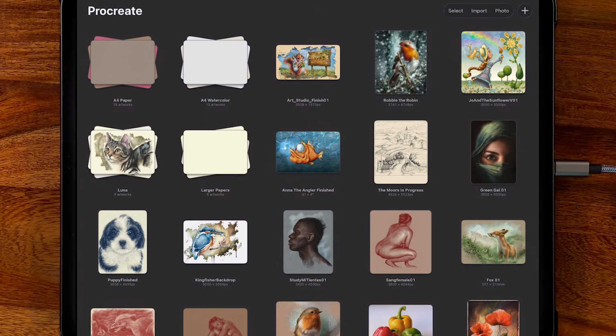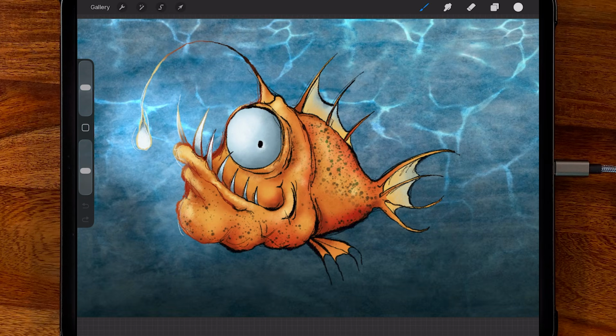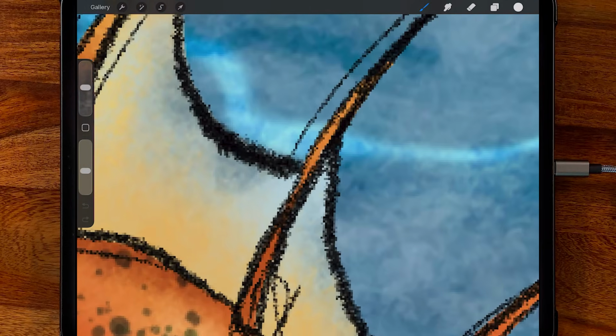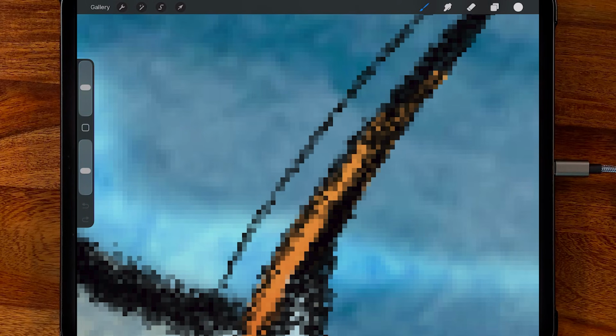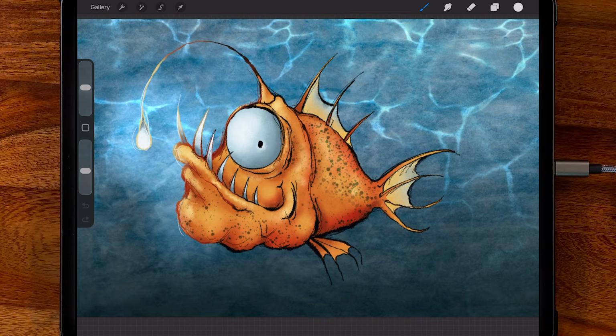Okay, well, all that information is well and good, but what does that mean for you as an artist or a designer? It means you need enough pixels. Now, we were looking at Anna the Angler. Here's the actual file itself. If I zoom in on some of the finer detail, pretty soon you can see the individual pixels. That is because this is quite a small file.